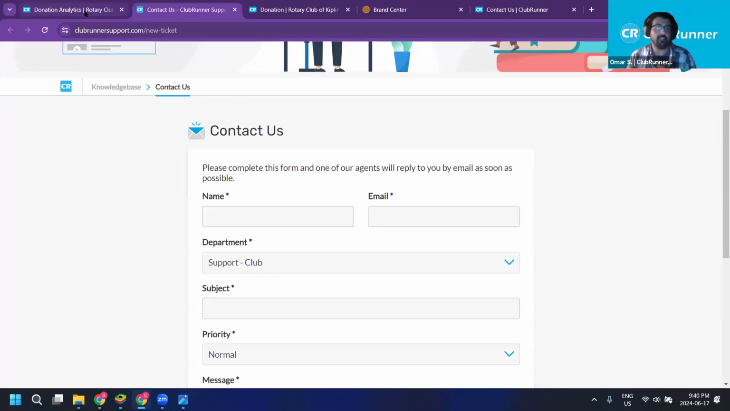Okay, let's take a quick look at the branding center, and then we'll touch on the website designer to include your cloud event link, your donation link, the image you downloaded from the Rotary Branding Center.